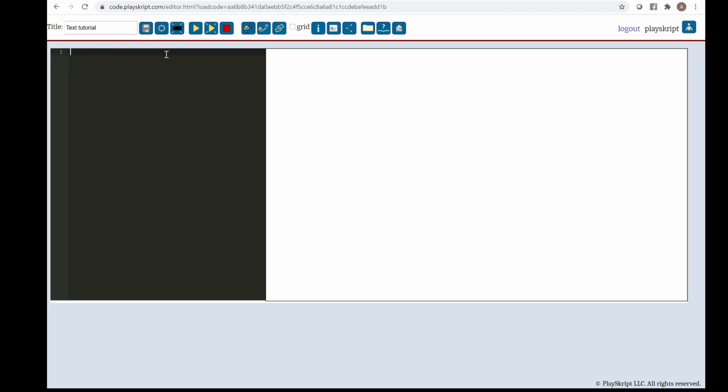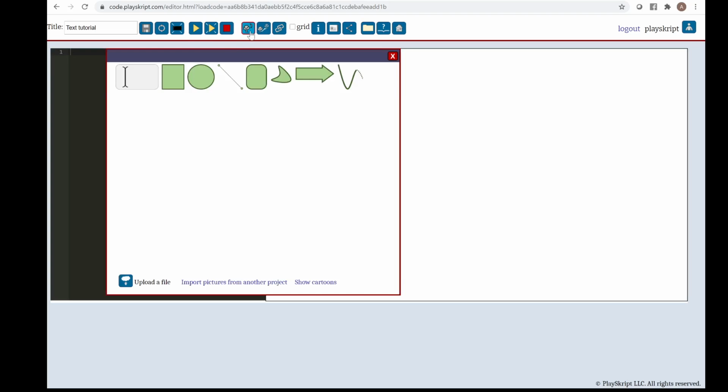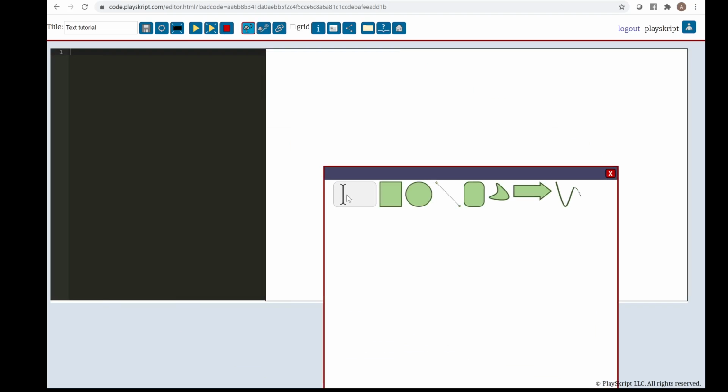For almost any project you do, you are going to need to display some text. In this video, we are going to show you all the cool things that you can do with the write command. To get started, we are going to open a resource window and drag a text element.